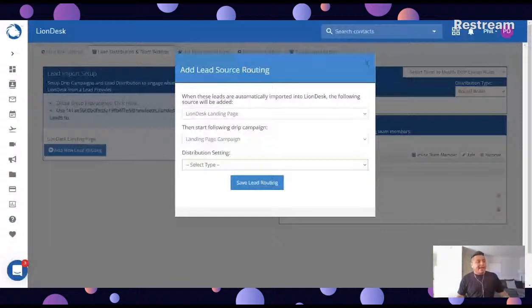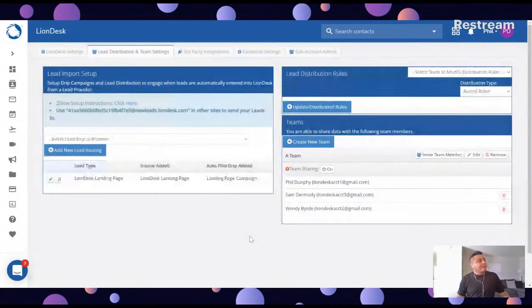Right, you'll have that option here, individual or team rollouts. I'm going to go ahead and select individual and click on Save Lead Routing. And you're done, right? So now this is active. The leads from the landing page are already connected, so no additional steps. You just needed to assign the campaign.